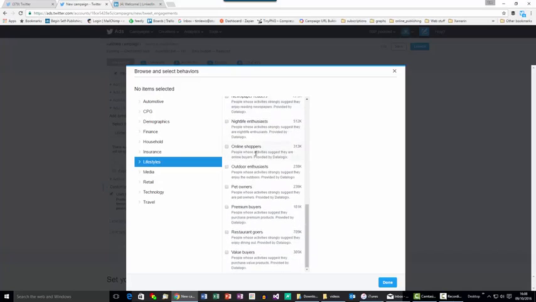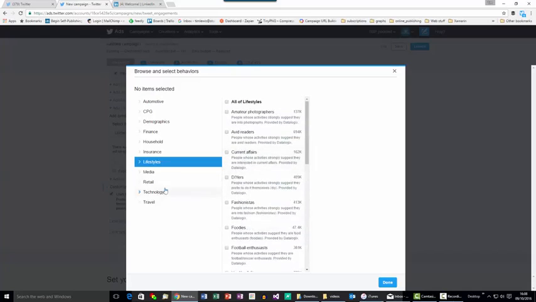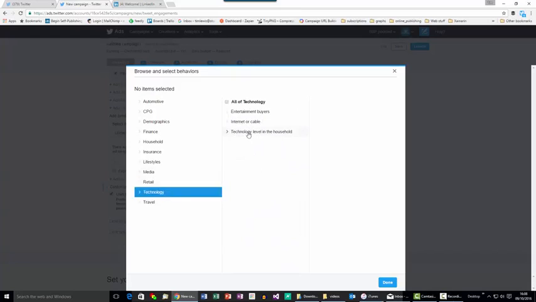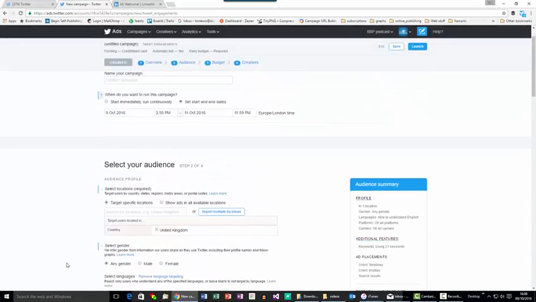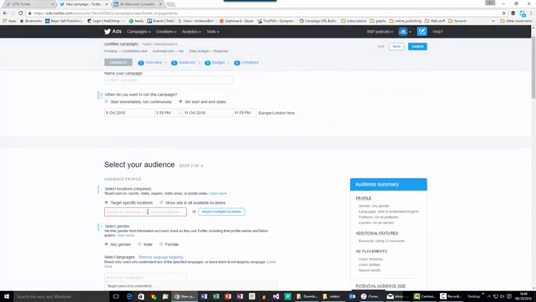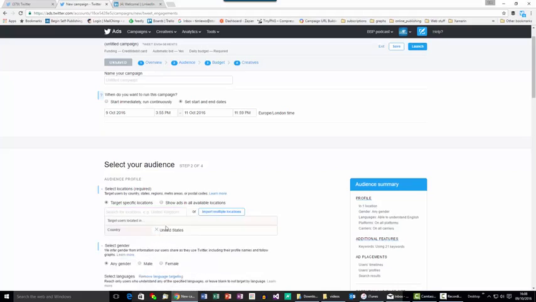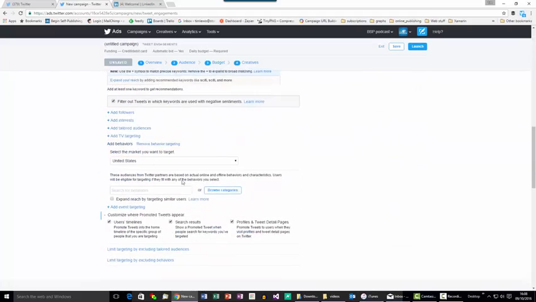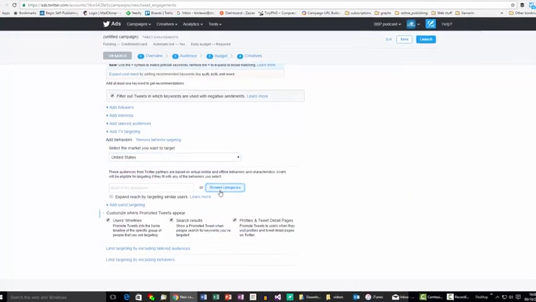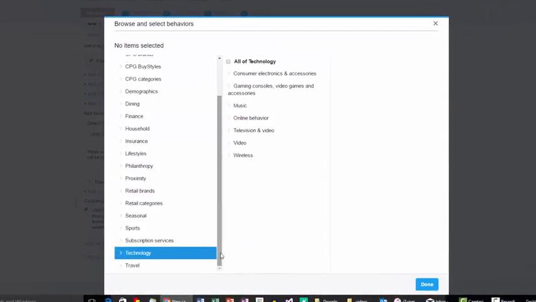Now, depending on your country, you get various different options here. You get a lot better options actually in the US. So let's change back to the US, see what behaviours we can get. So you see, you get a lot of extra behaviours in the US.